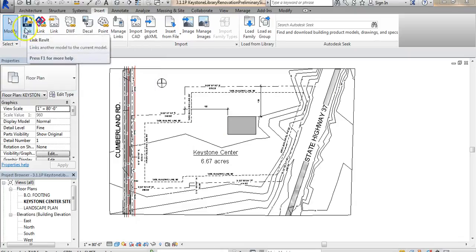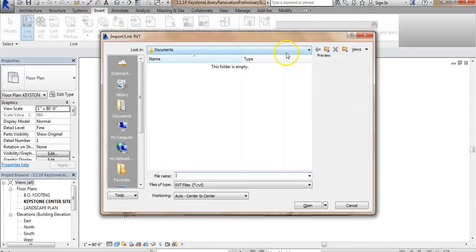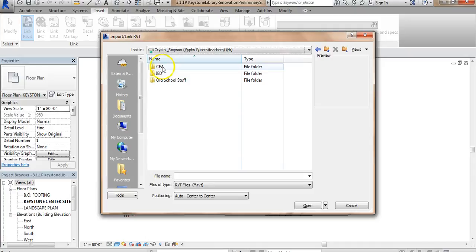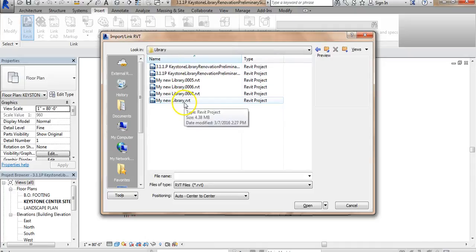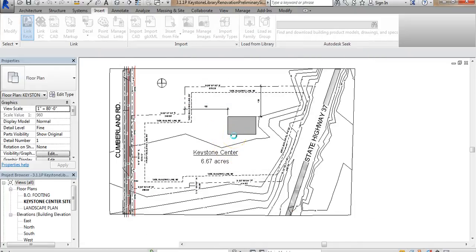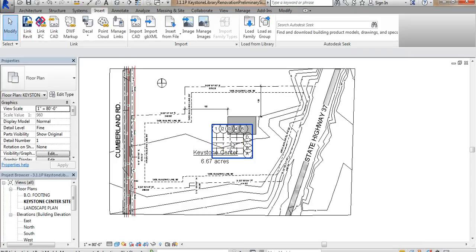So what I want to do is click my Link Revit. That's under the Insert tab here, and then Link Revit. And it's going to start like this. You have to go and find where your library file is. Yours should probably be in your folder, CEA, library, and be sure you pick the right library. This is mine. And it's going to just set the library down here in the middle of your site plan, and it may take a second for it to put it there.